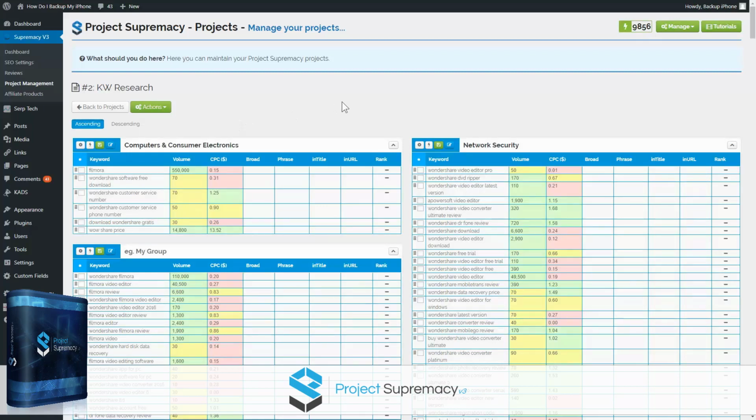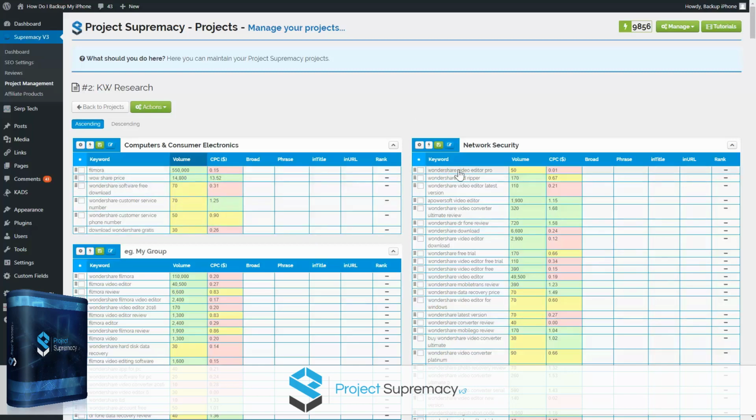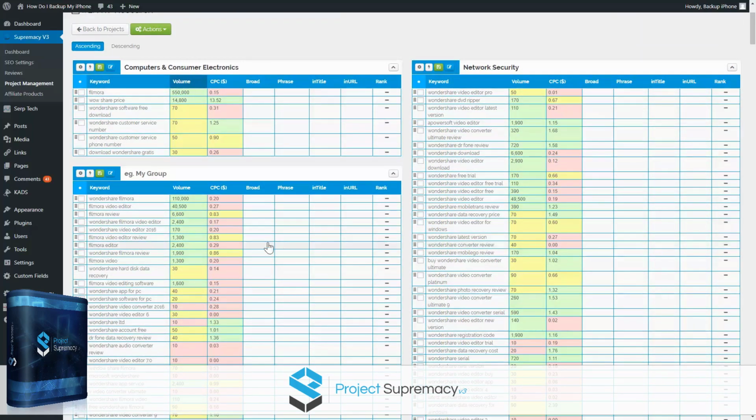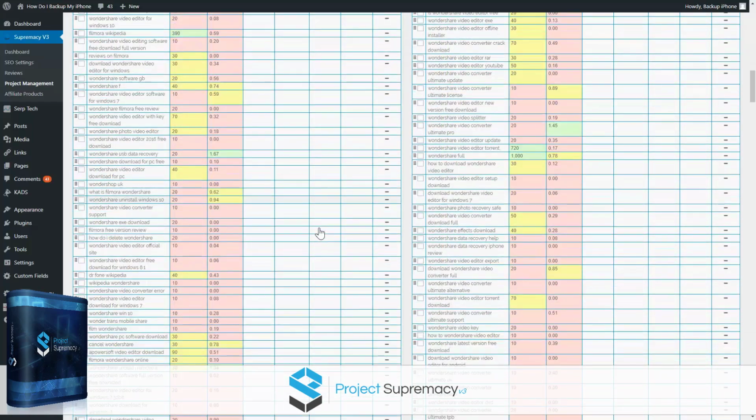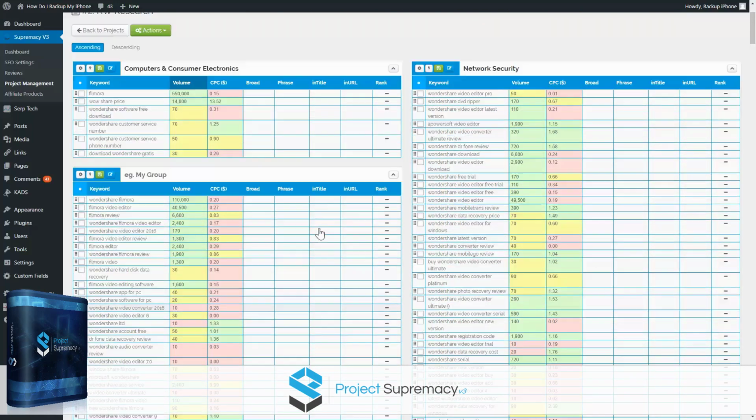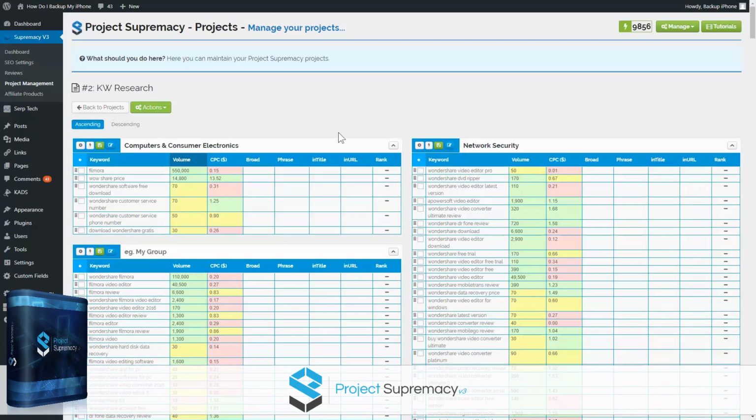So what it's done here is it's gone to the Google Keyword tool with the keyword Wondershare, and it's pulled in a whole bunch of keywords that you can see here, and it even groups them because AdWords has them grouped. So when Project Supremacy pulls that in, it groups them for you. Now it's a big mess, obviously, so we're going to have to clean it up.